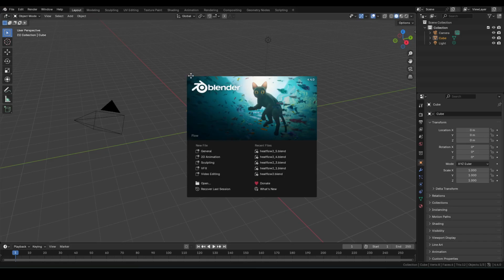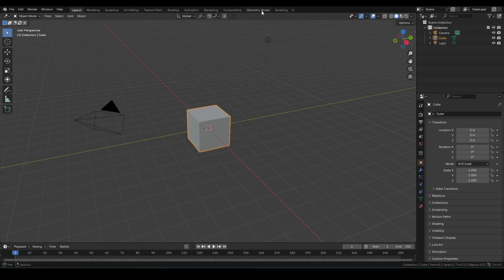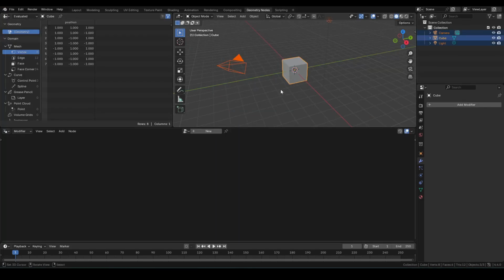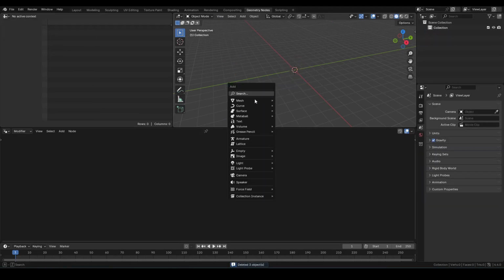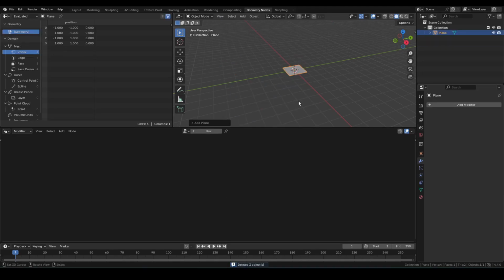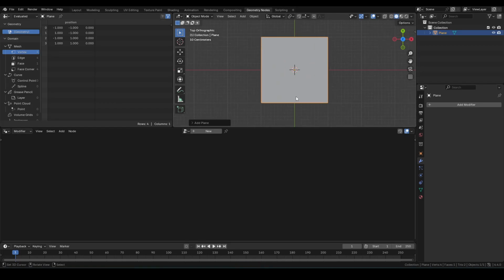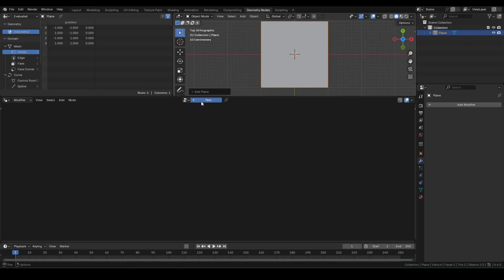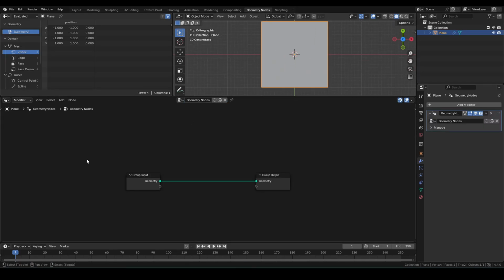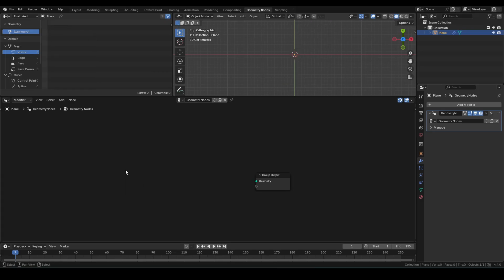As soon as we enter Blender, we'll hop right into Geometry Nodes Layout. H to select all, X to delete. Shift A, add mesh plane. Using numpad 7 and 5, go into top ortho view, hit New to add a map, delete group input, and replace it with string input. Today, we'll start with a single letter, so enter uppercase P.